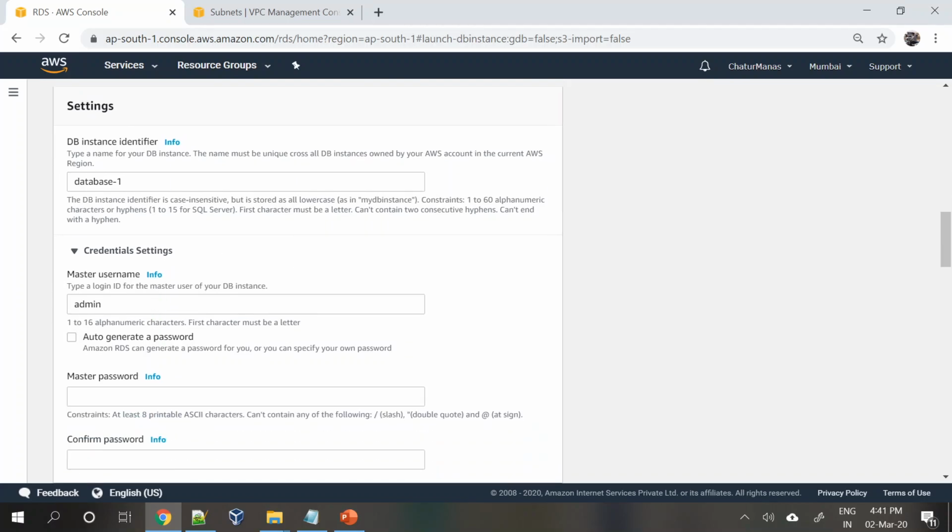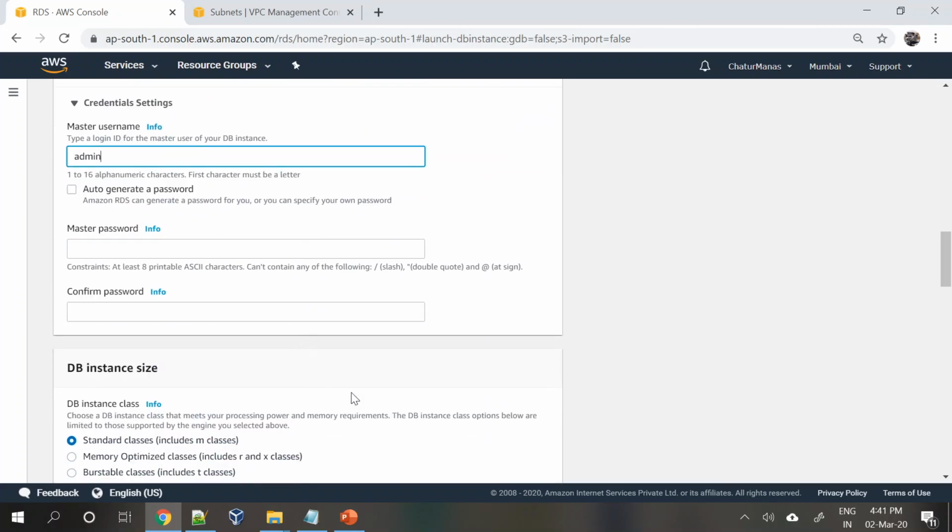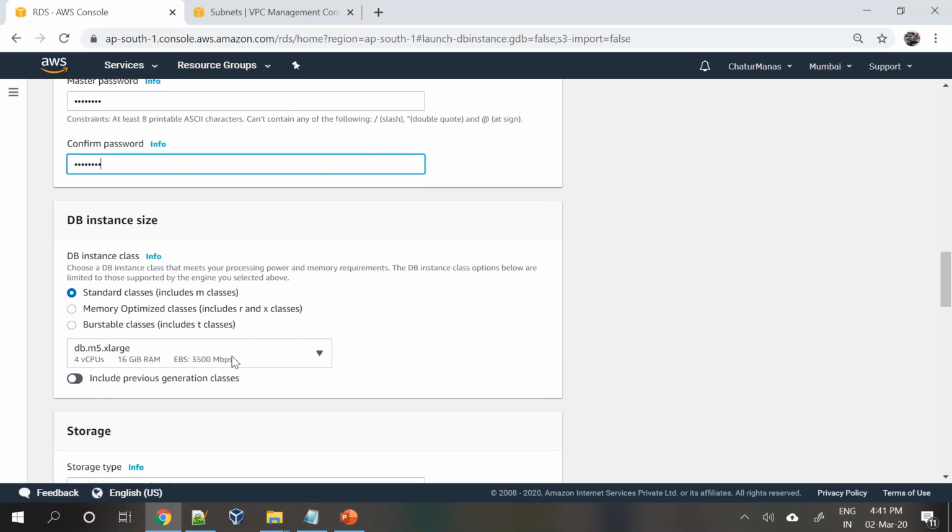Then it will ask for the credential, the default username you want to give for your database. Then I will give it as admin, and you can either auto generate the password or you can key in the password here. I will key in the password. I'll give some password, and then it will ask for DB instance size.